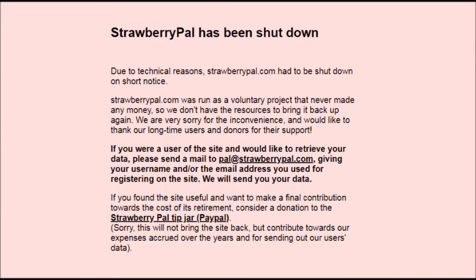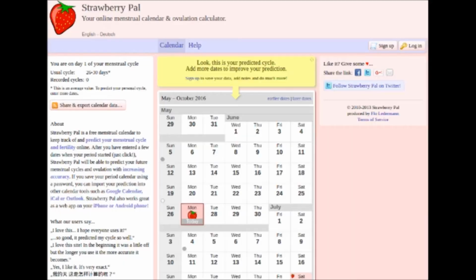So I tried Googling Strawberry Pal just last night and I found out that the site is already down. That's due to financial reasons, so the developer could not, sadly, maintain the site anymore. So this is how the Strawberry Pal website looks like, and you can also track the previous menstrual cycles you've had.